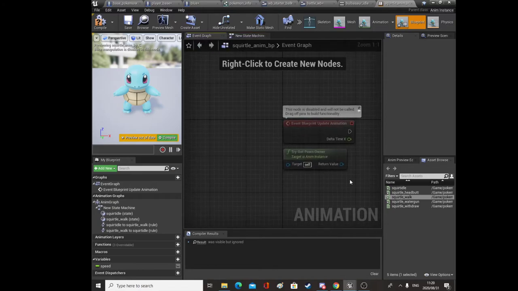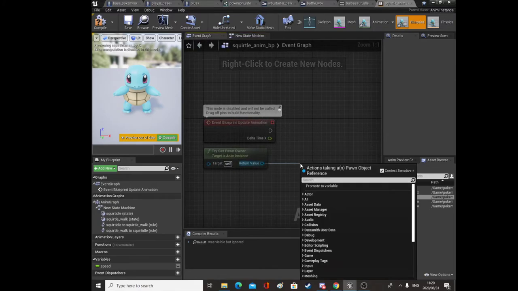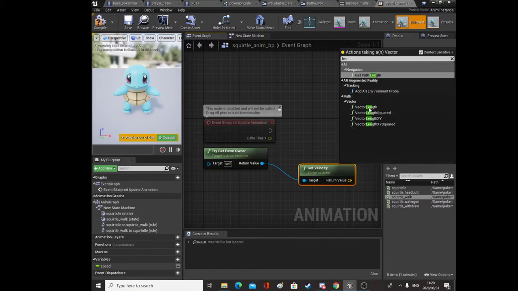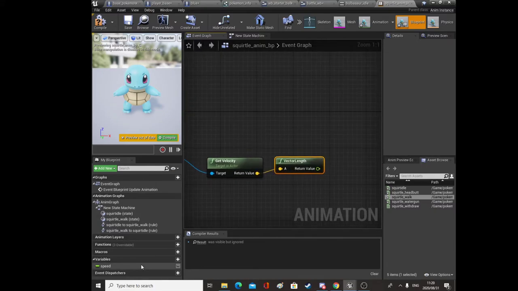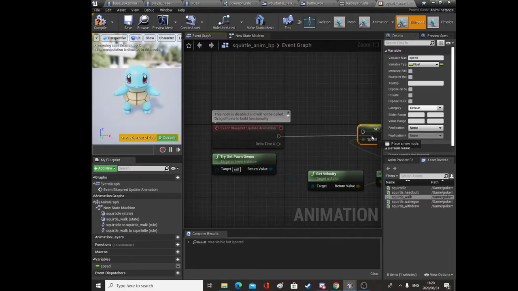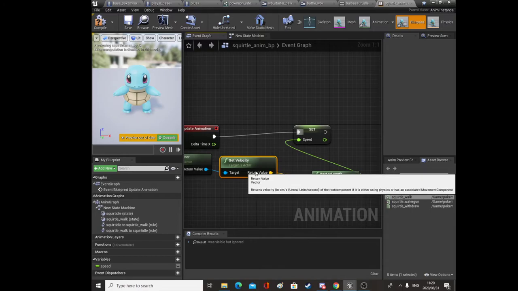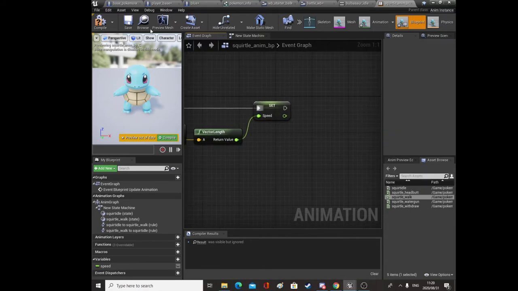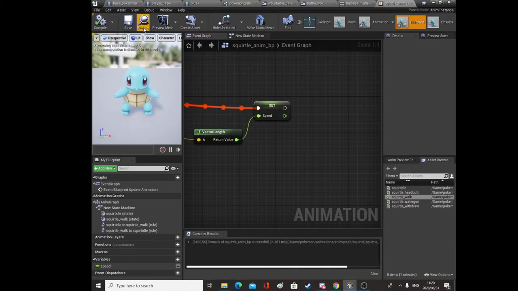Okay, and then we'll go to the event graph. On this try get pawn owner, we'll get velocity. And then we'll get the length of that velocity, so vector length, and we'll set the speed variable that we created off of that vector length. Okay, so something like that. Now we can compile, and he's in his idle state.